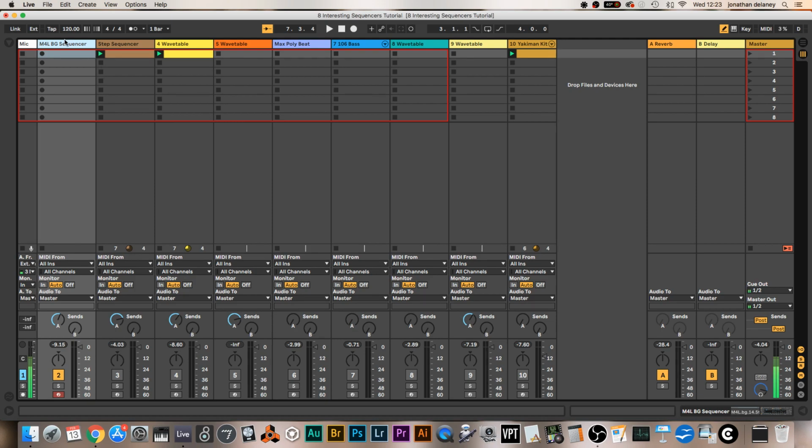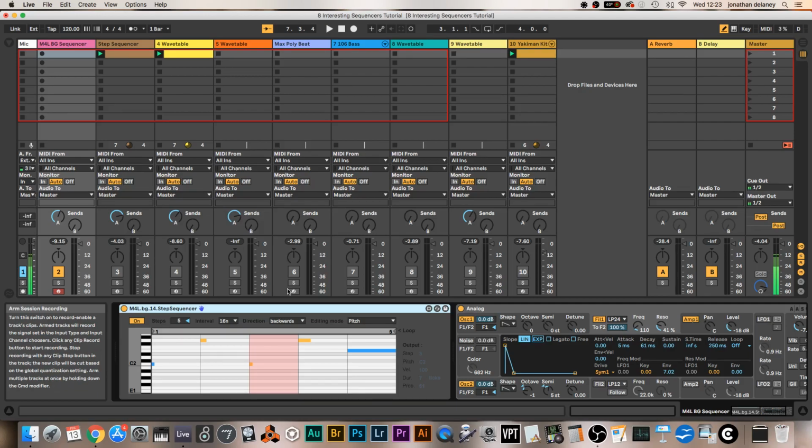So let's start off, first of all, with a quick demonstration of all of the different types of sequencers that I have here. There's 9 altogether. The first one, if I just click in here, you can see it. It's the Max for Live Big 14 step sequencer.